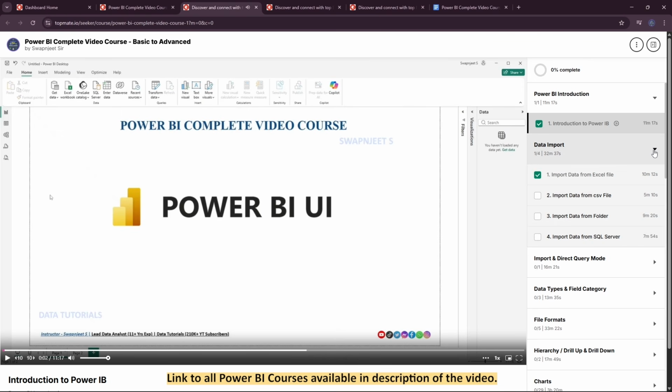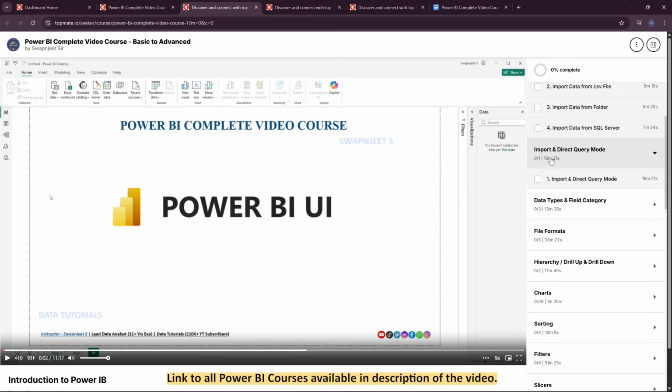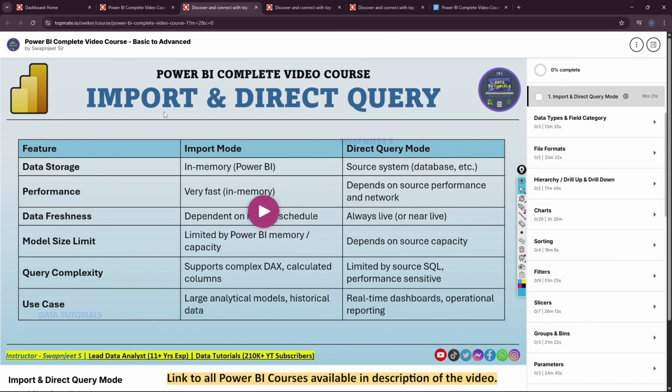The first module which I've taught here is data import, from Excel file, from CSV file, from different folders. Then what is meant by import query and direct query, and the difference between them, which is very important. Then what are the different data types, and what are the different field categories available?